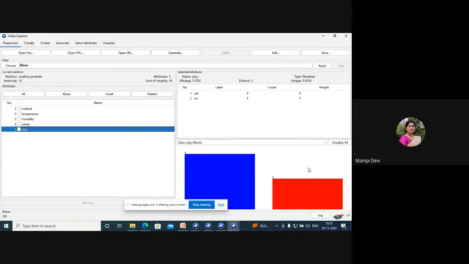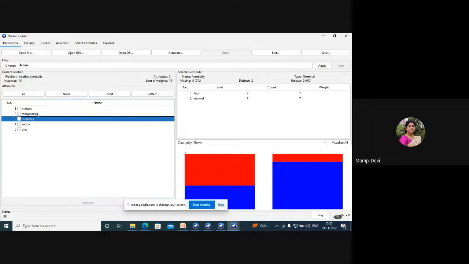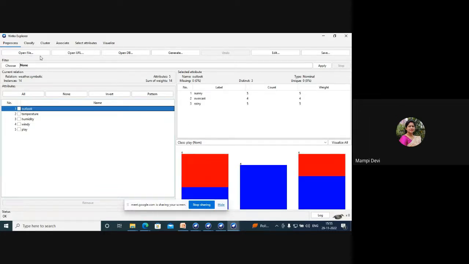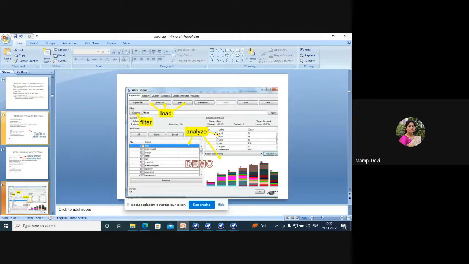Here you can see the graph that is visualized for each class. So in this way you can open the file. From this bar you can load the data, that is, open file. If your data already exists, you can load it by open file, and if it does not exist, you can open it from a URL or from JDBC connections. If you install Java and want to connect by JDBC connectivity, then you can also load the data. And this bar is for filtering and other things for analyzing the data.